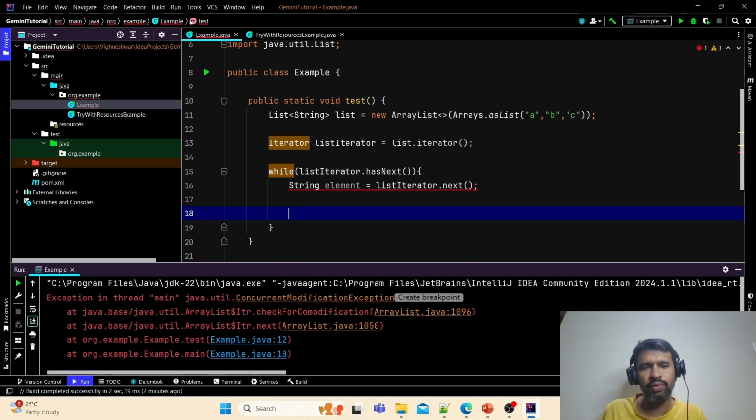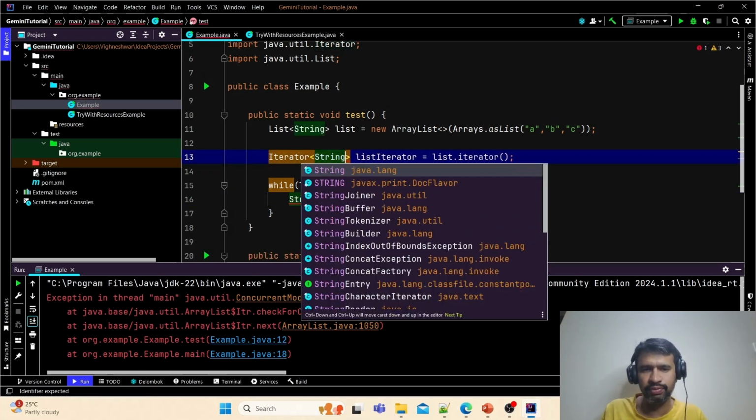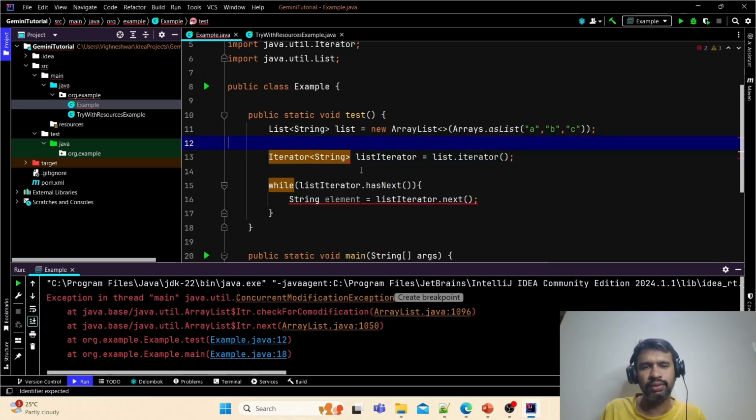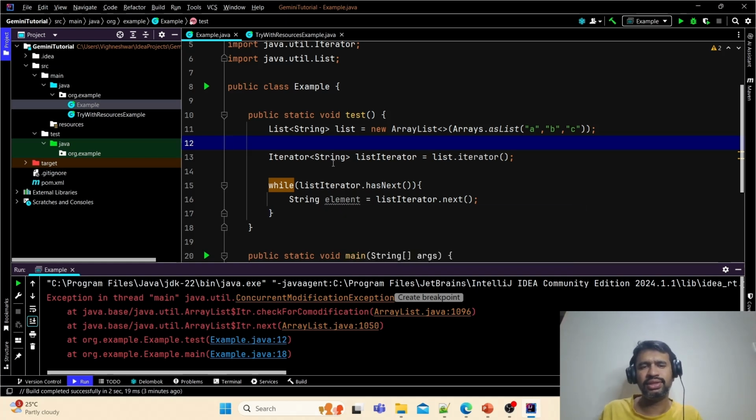So let's say I want to remove. Okay, just one change is required: you have to mention the type of the iterator. Otherwise, what will happen is when you do next, it will return object and you can't assign it to string. Either you have to typecast here, but the best thing is specifying that while creating the iterator itself. So you got the element.